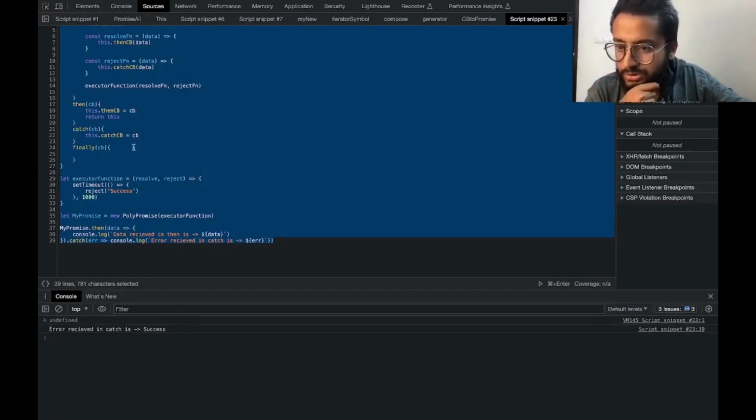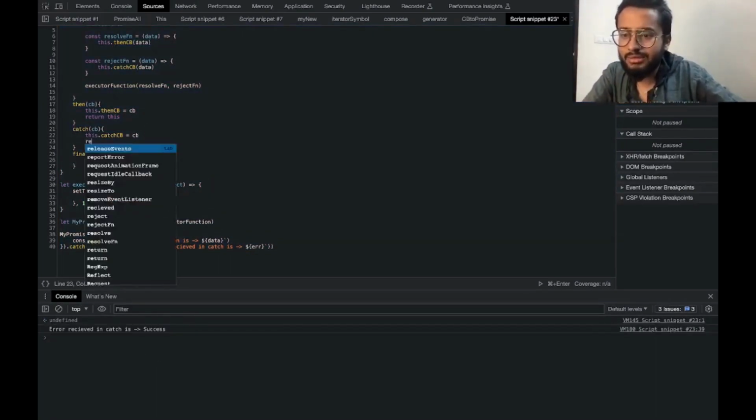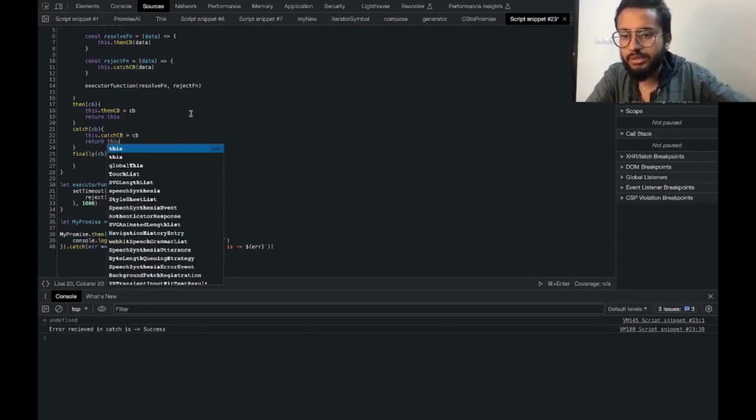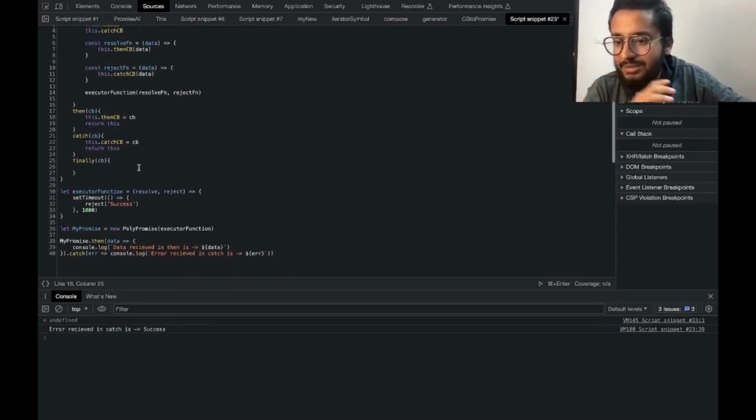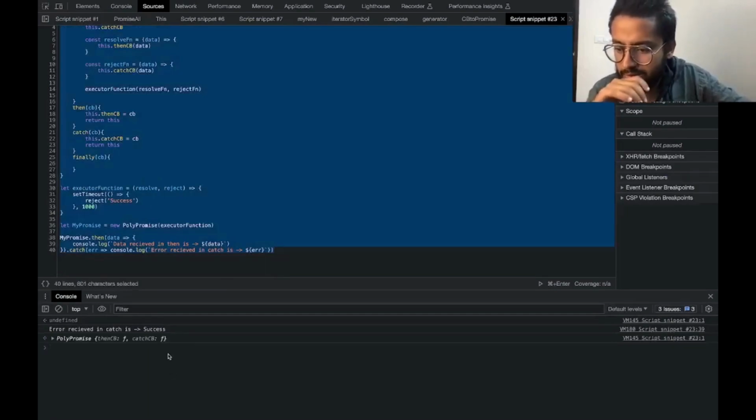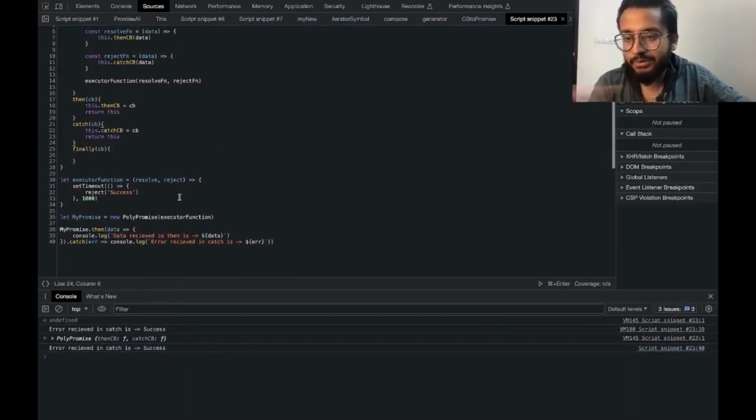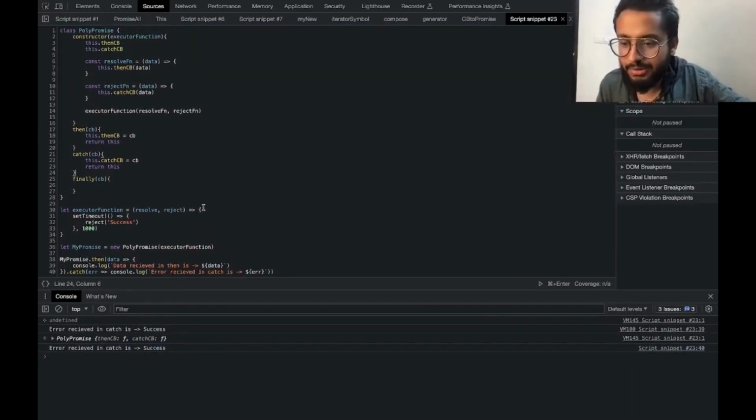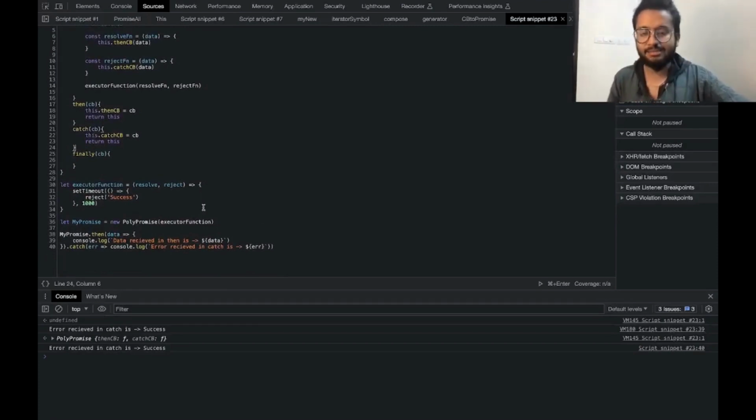Yes, so this works, right? Now let's try to do the same from here also. Now this should work. Yeah, error received in catch is success. Now basically we have just created a very simple promise with then and catch.